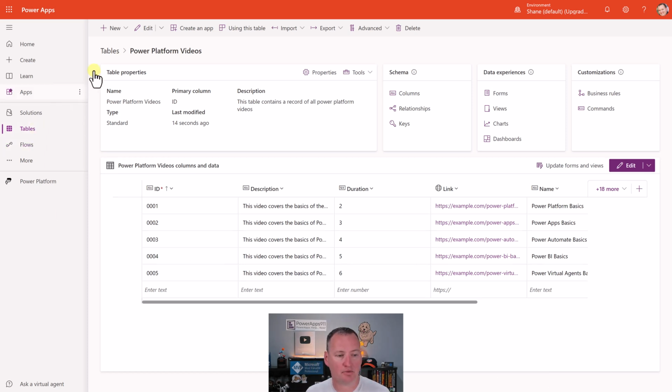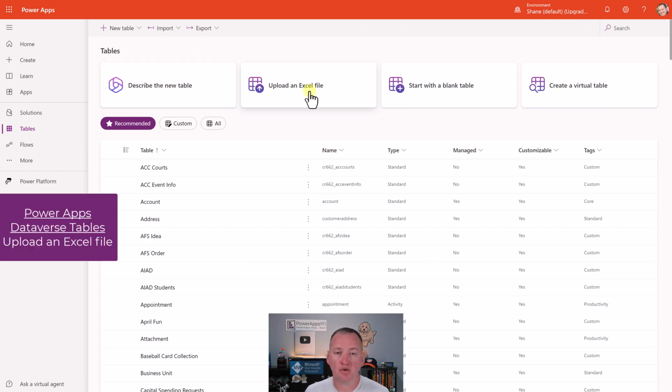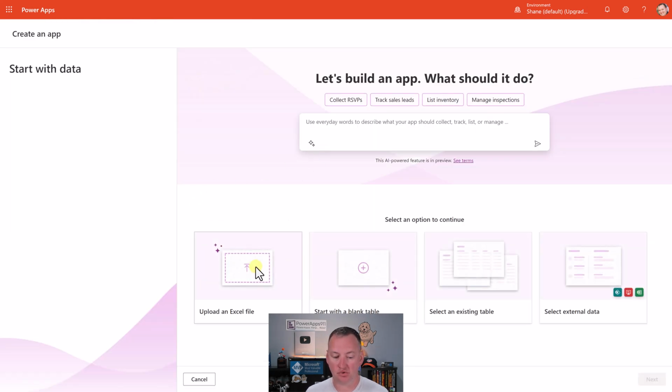So if we go back to tables here, we'll just click tables right here. So that was describing the table. Upload an Excel file. Once again, if you were to go to home, and then here, if you said start with data, and you were to choose upload an Excel file, this is an interface that there's a whole video on it, right? But we take an Excel file and it turns it into a table and then turns it into an app.